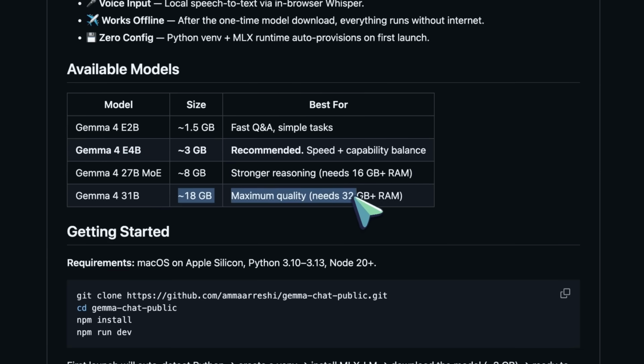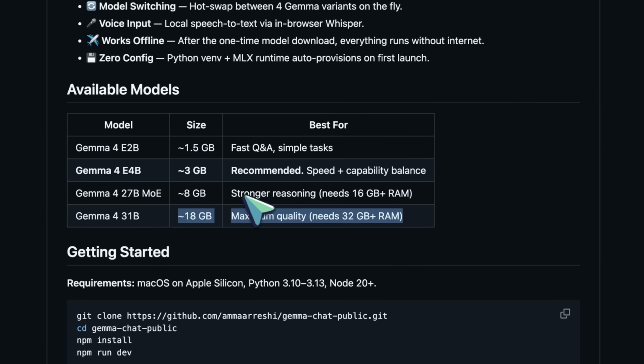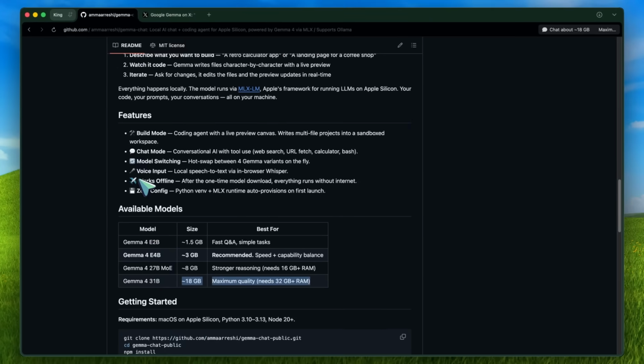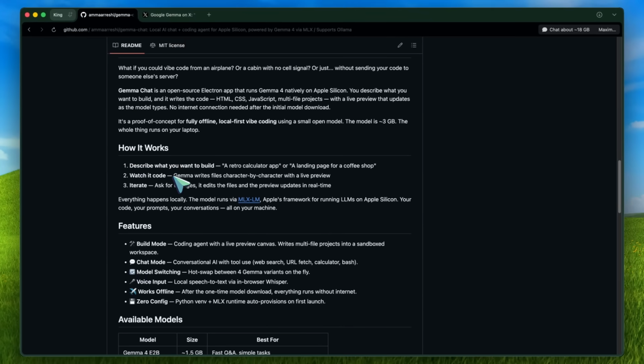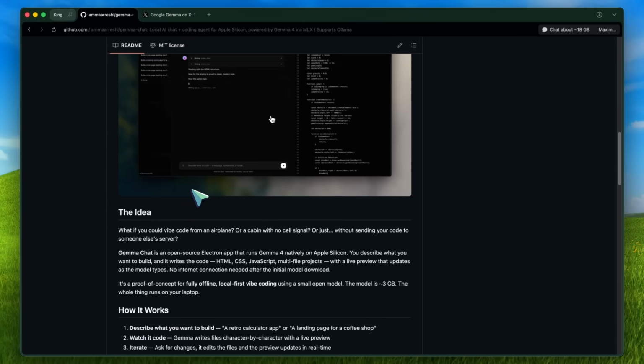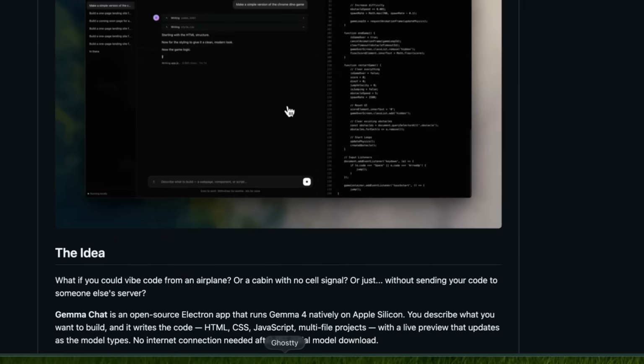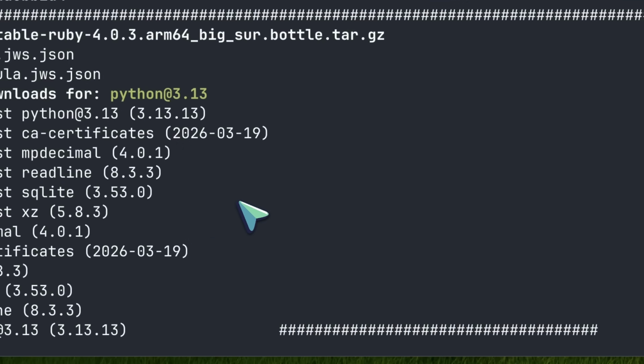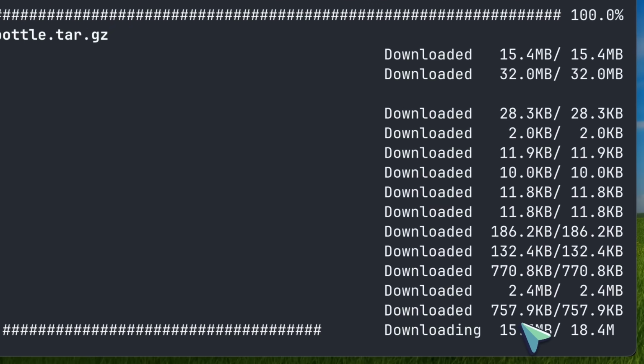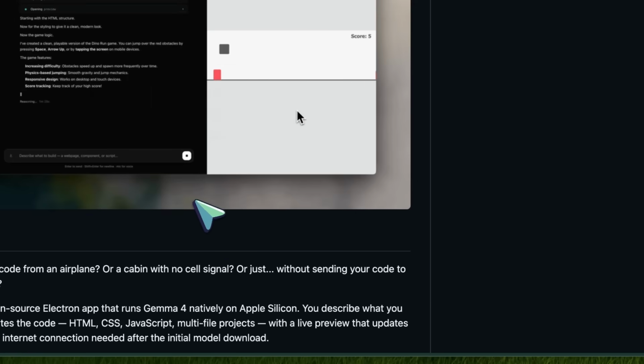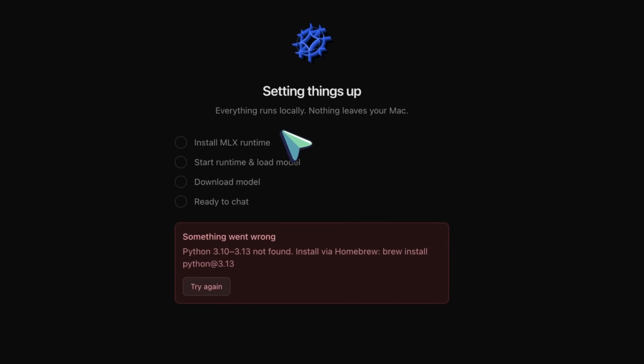And this is where Gemma 4 itself matters. Google DeepMind released Gemma 4 as their most capable open model family so far. So the model itself is coming from the engineers and researchers at Google. They are positioning it for advanced reasoning, agentic workflows, code generation, long context, multimodal inputs, and local deployment. So instead of Gemma just being another small chat model, Google is clearly trying to make it useful for real developer workflows. And Gemma Chat is basically a showcase of that.